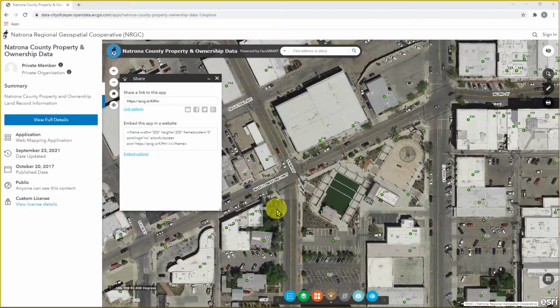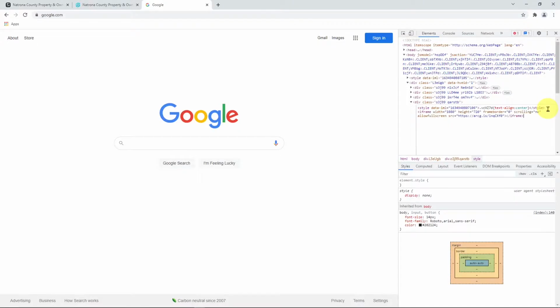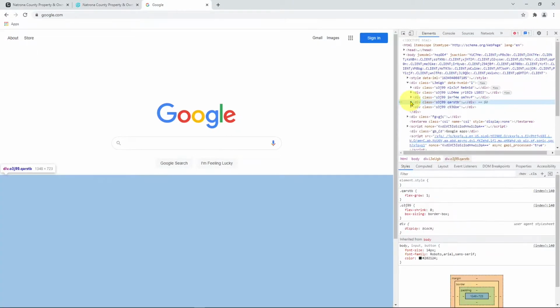If you'd like to embed the map in a web page, use the parameters near the Embed options. Choose the size of your iframe or enter a custom value. Select the iframe text from the bottom window of the share screen and paste it into the code for your website.